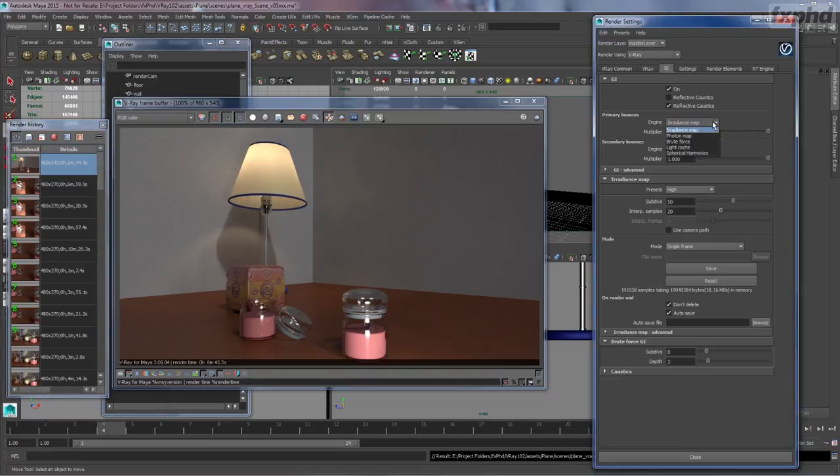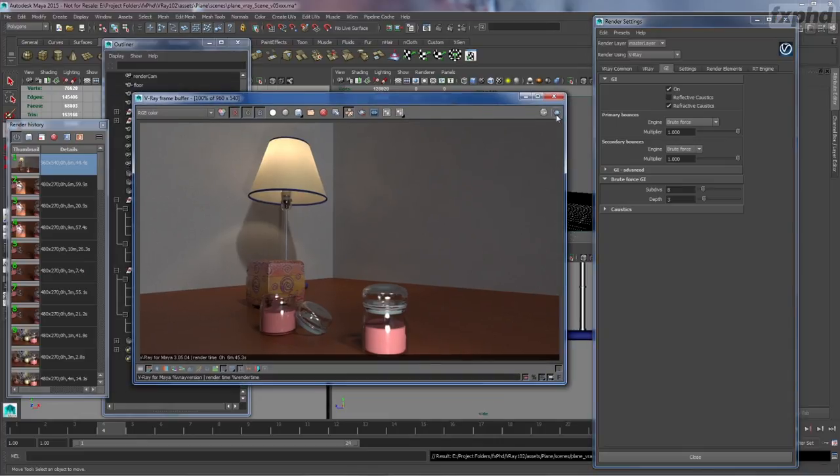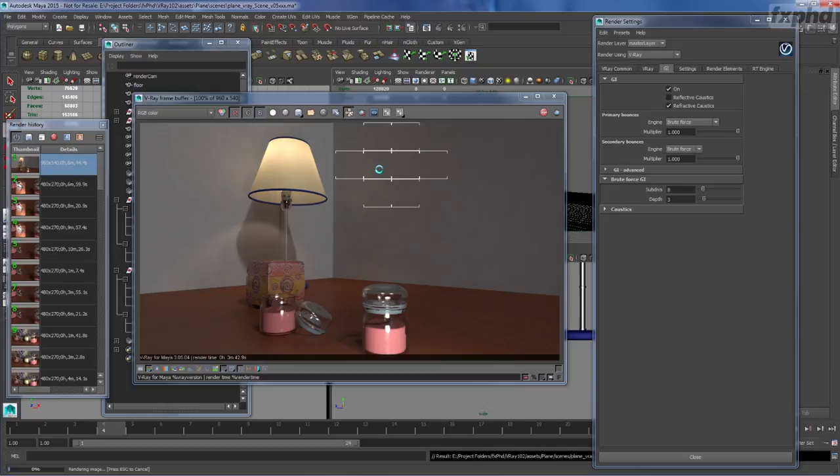Now, the most accurate GI you're going to get is brute force, brute force. This does the best calculation for the illumination of what you're going to get. There is no pre-pass, and all of the noise, if any, that you get will be that fine grain noise. You won't get this splotchy stuff that you would with a map or a cache-based system.